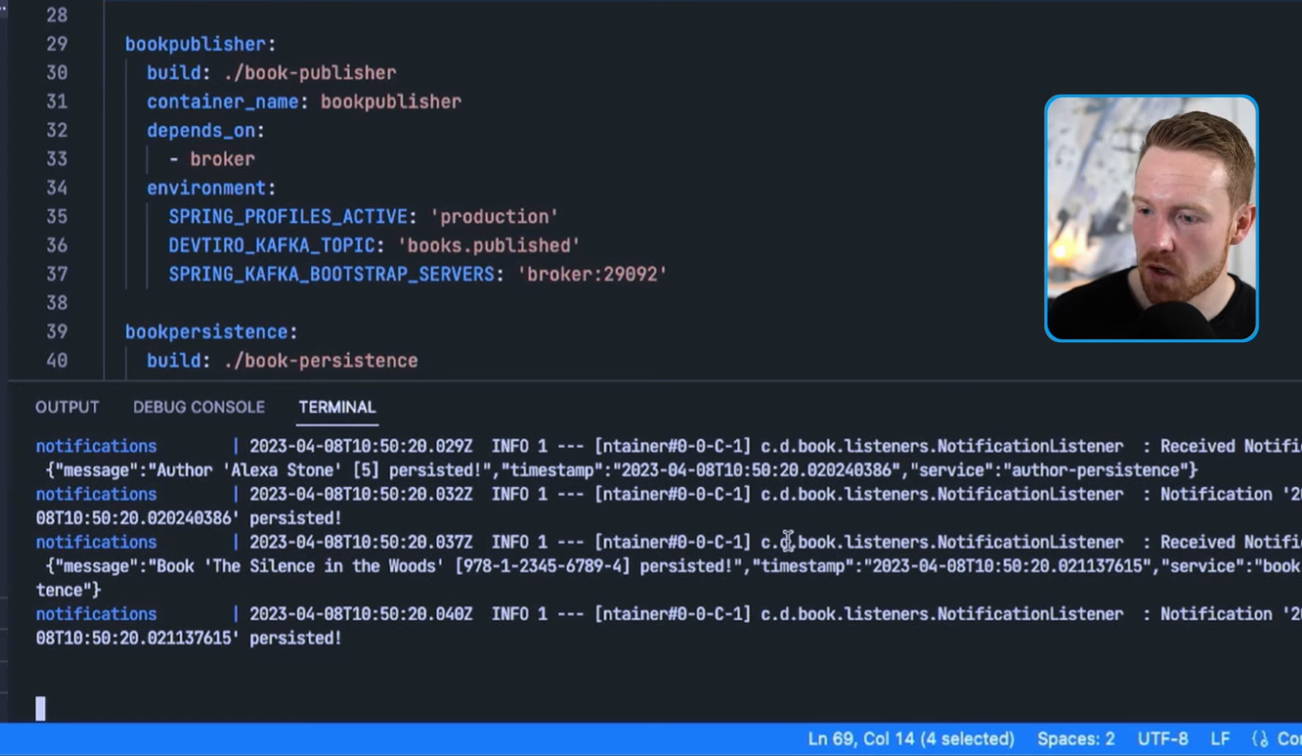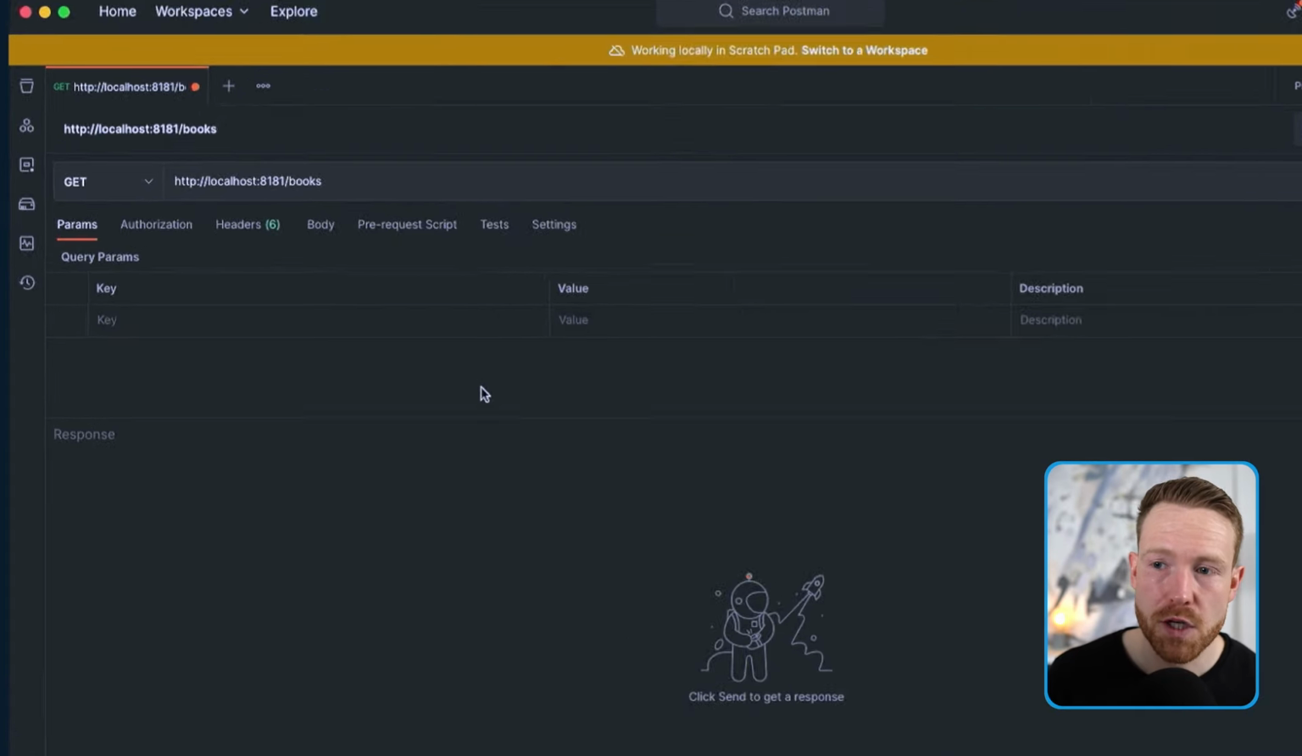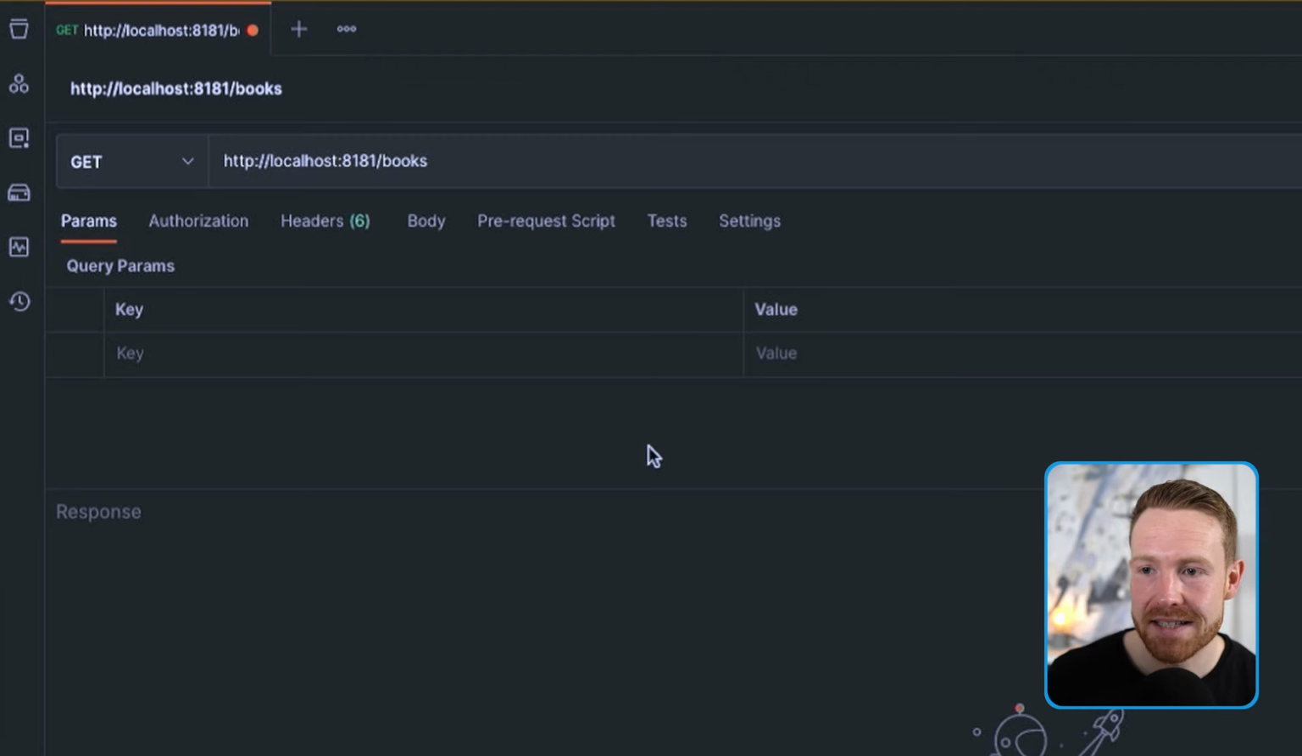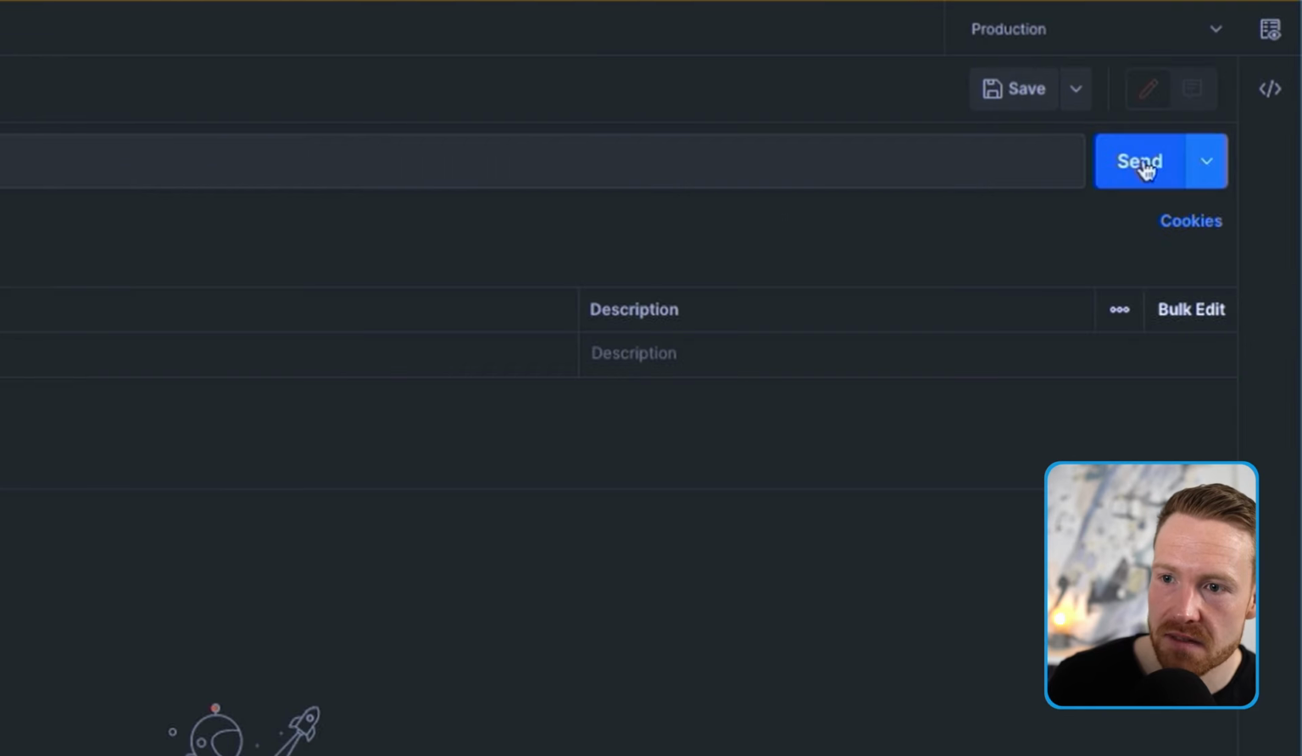So over to Postman. Right, so remembering that the book service runs on 8181 and it has a single endpoint which lists all the books, which is /book. So if we hit this, we should expect to see a list of books. Let's send this. Very nice.